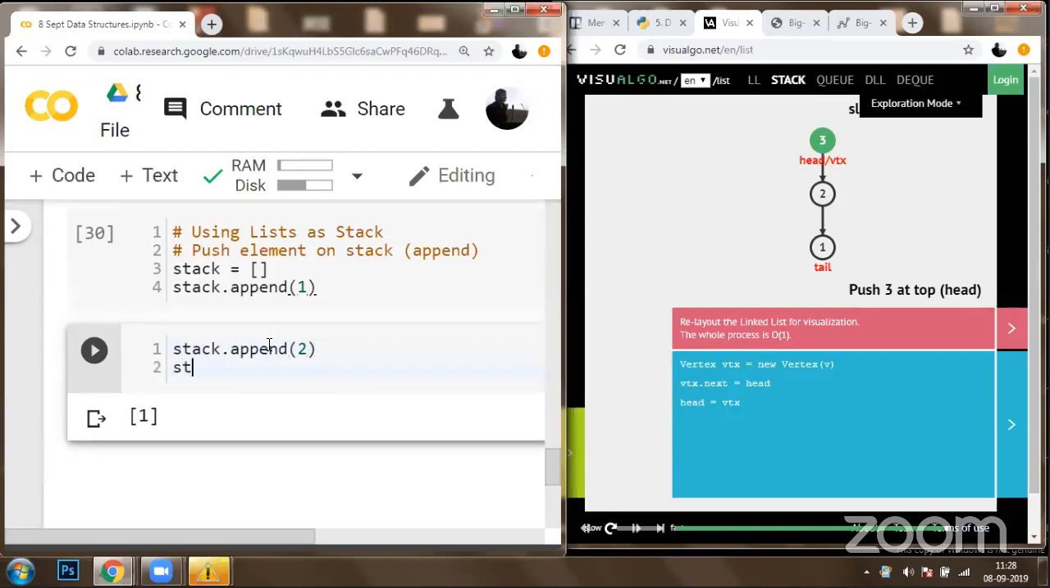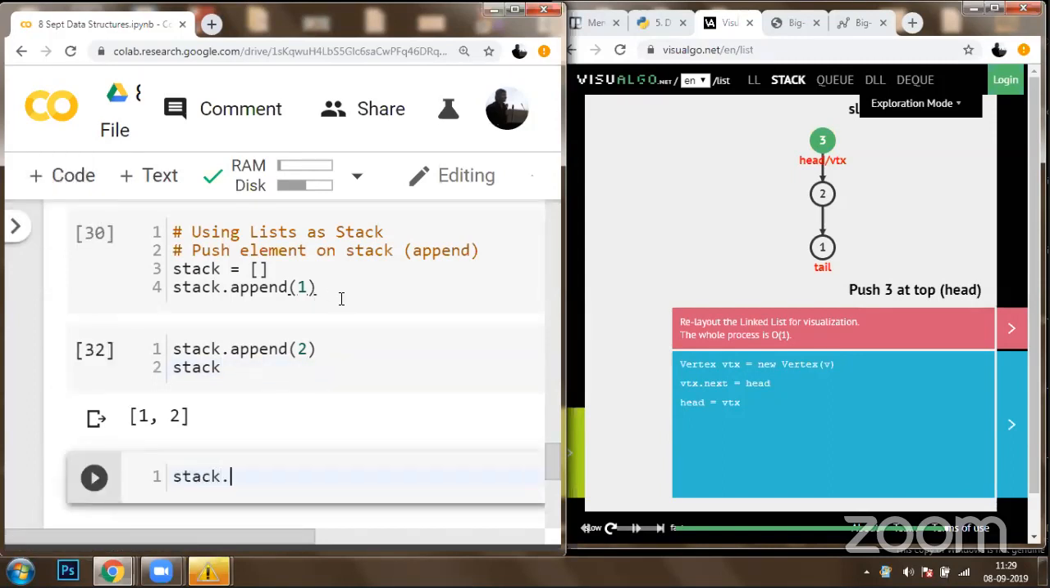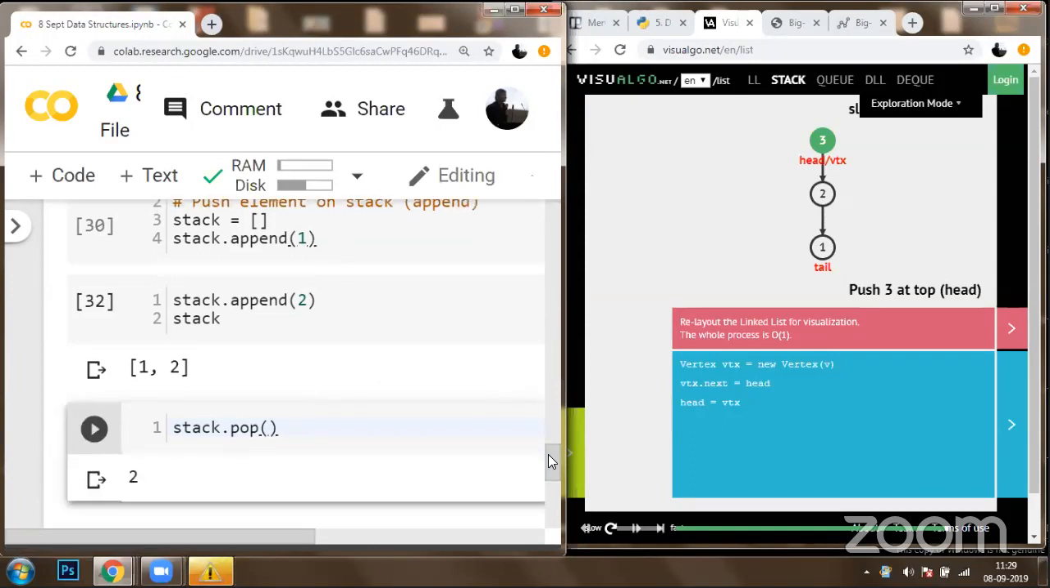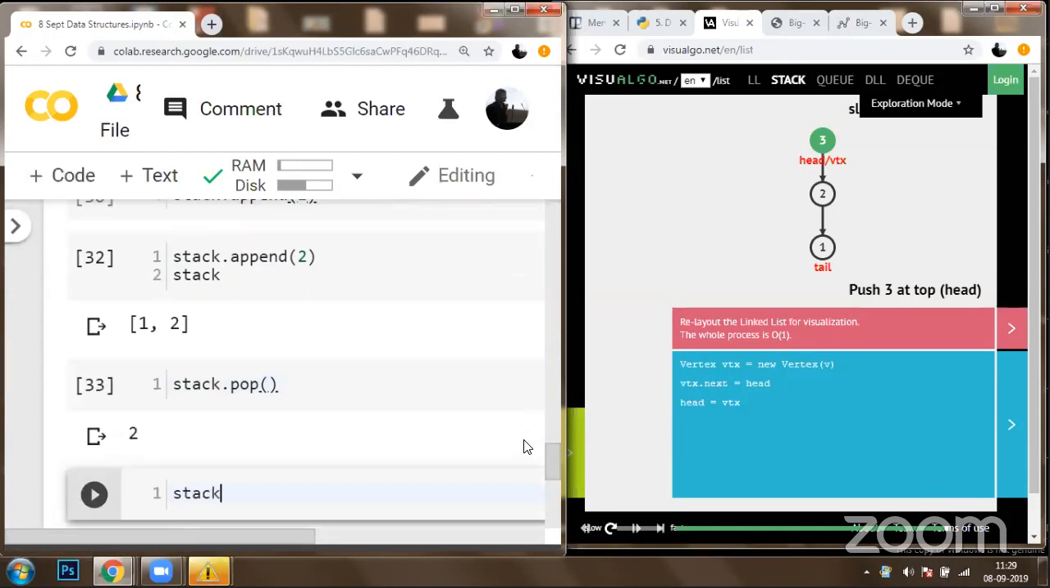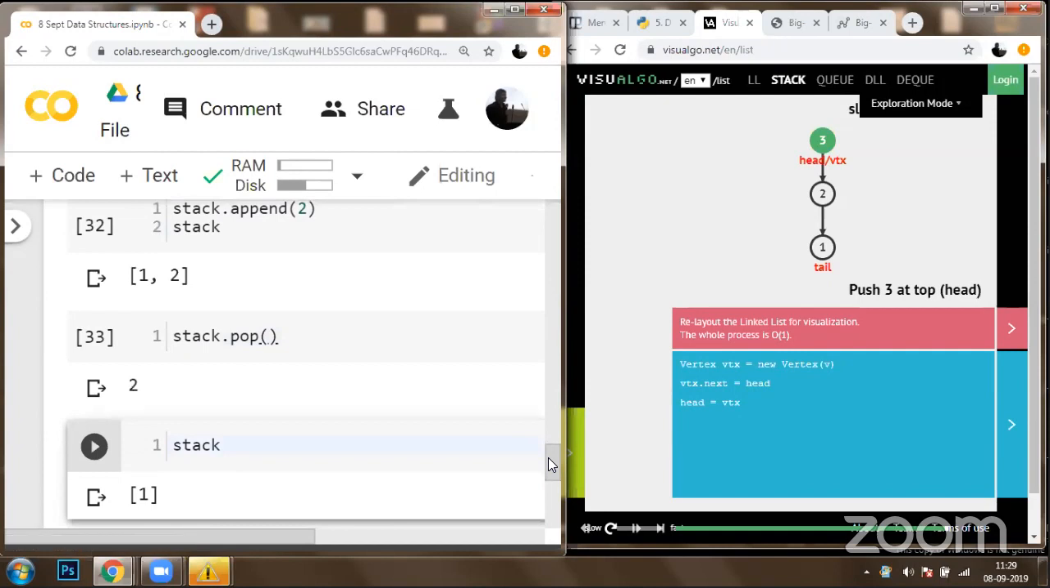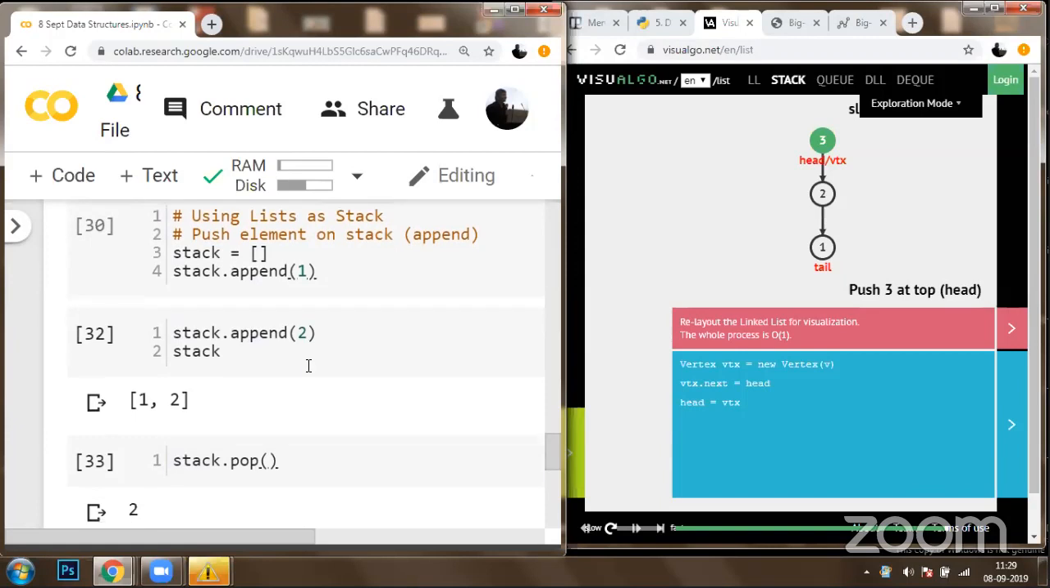You're going to push in 2 and you are going to check the content of stack. It's going to be 2 has been added. Okay. And if you pop this element, stack.pop, so you're going to get the last element added onto the stack. So when you do that, you're going to get that 2 has been popped out. And only 1 is left in the stack. Okay. So this is how you all can use list as stacks also.